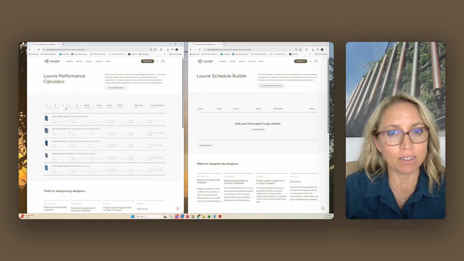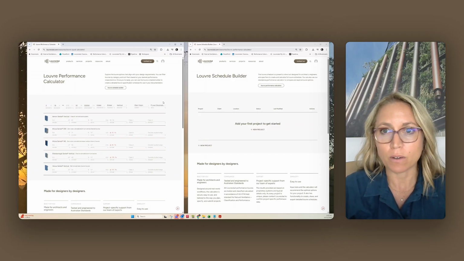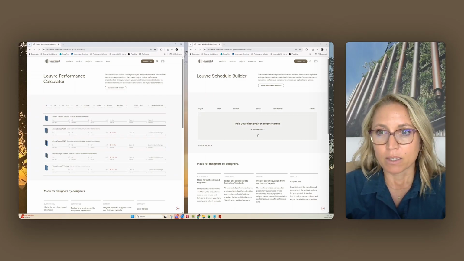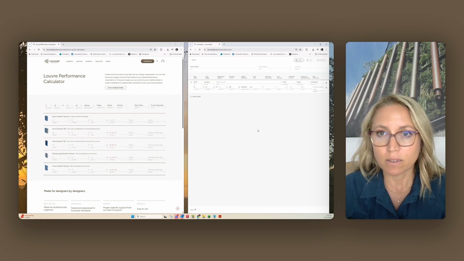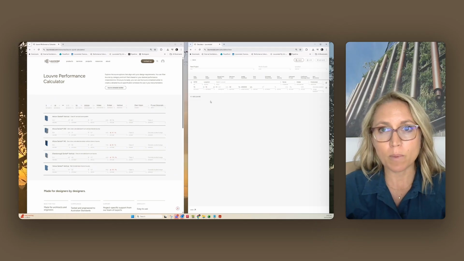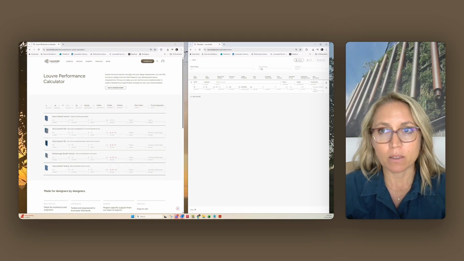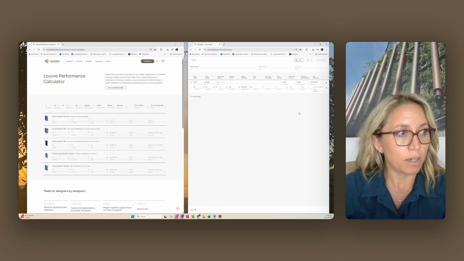We've now selected the louver that we want to use. Now we can start to build our schedule. Click on Move to Schedule Builder, and it will open up this window over here. To start your new project, you just click on New Project. As you can see, it automatically brings up a template for your first louver. Not only that, but it also allows you to put the project name, a client, and even the location of the project.